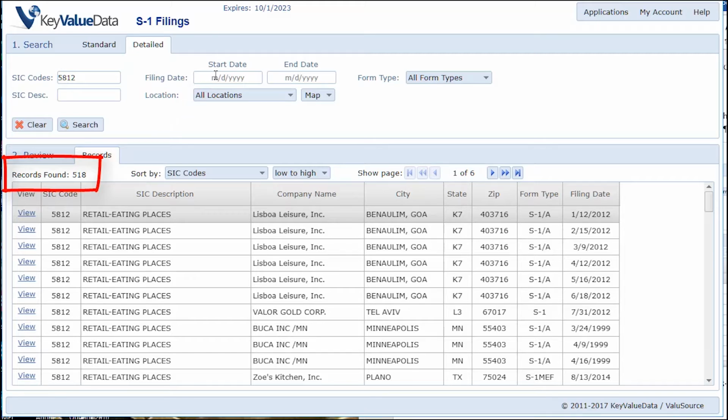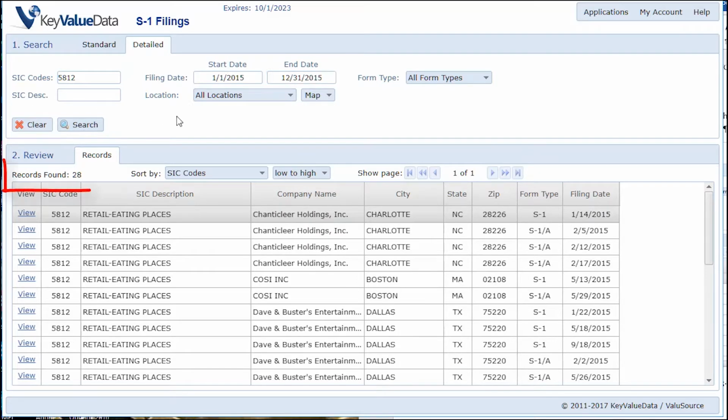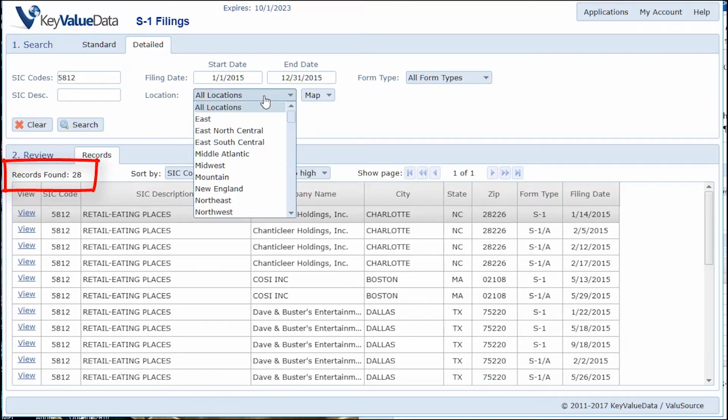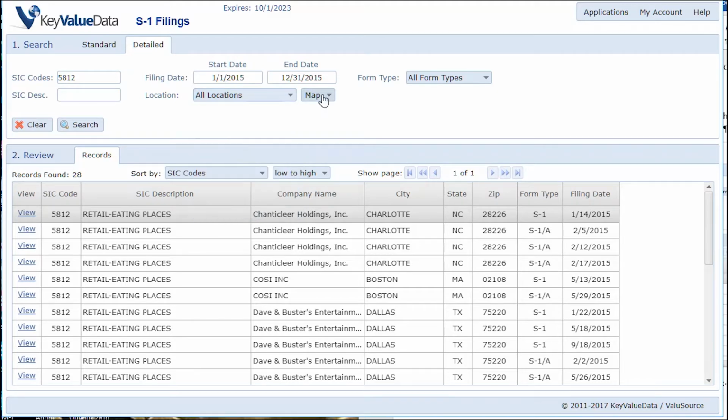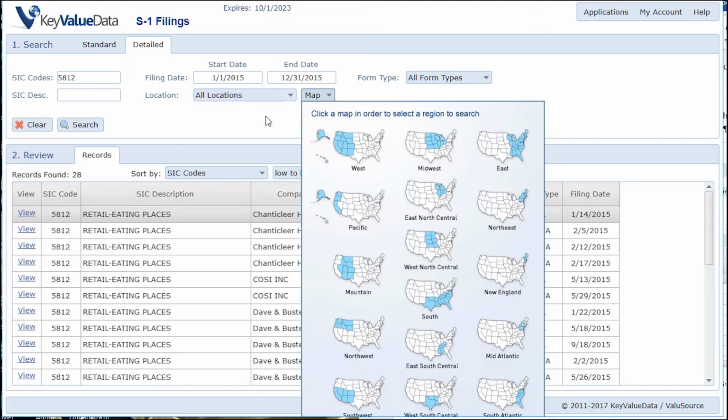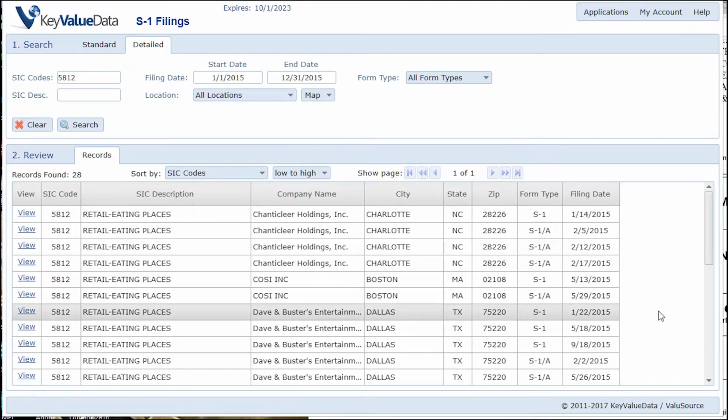If we want to limit that, for example, by a period of time, we can put in January 1st, 2015 to December 31st, 2015, and hit search again. In this case, you'll notice there's now 28 records. If you wanted to, you could select the drop-down box and select by area or state. You can also select the drop-down map and select by region. Once you've narrowed down the records that you want to look at, you can just click View.